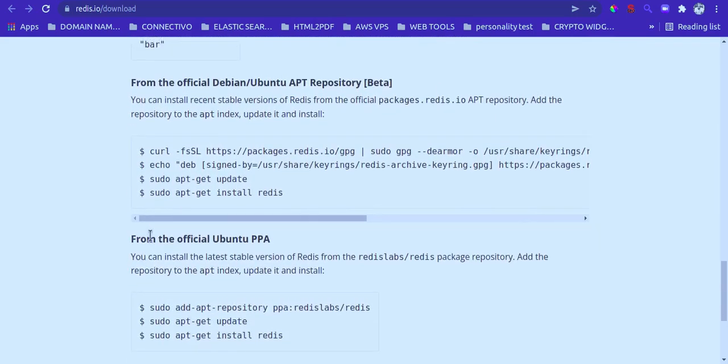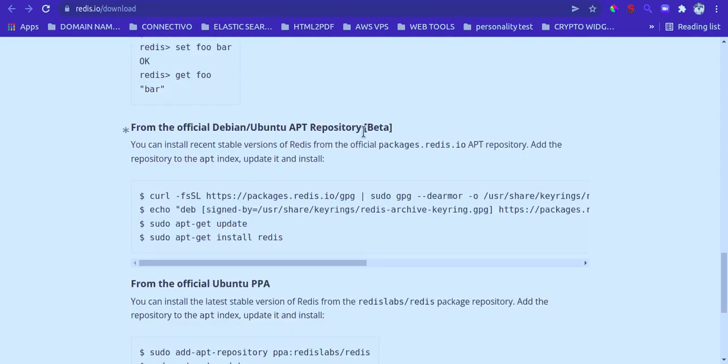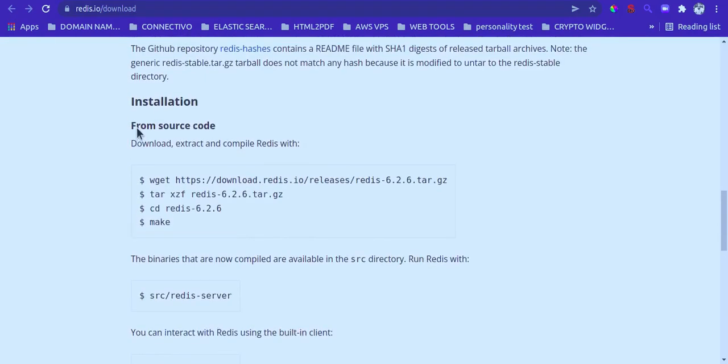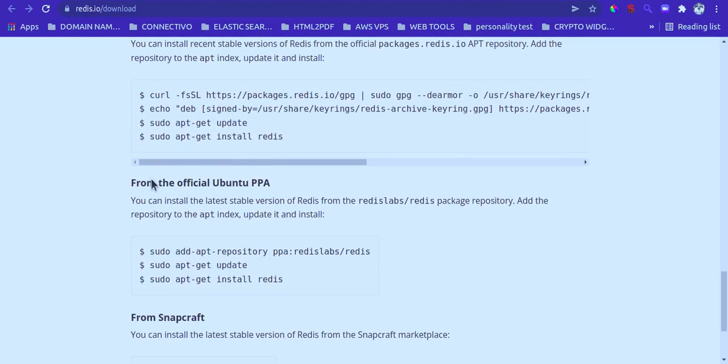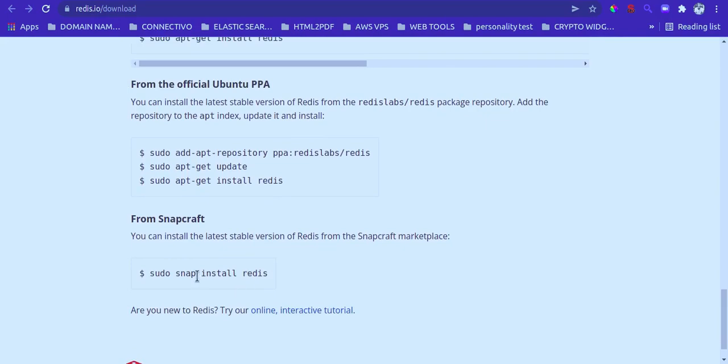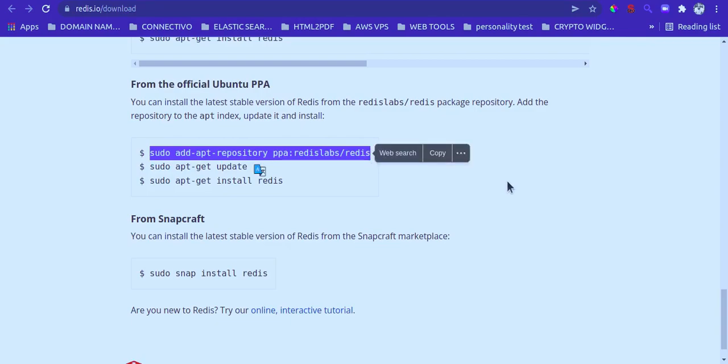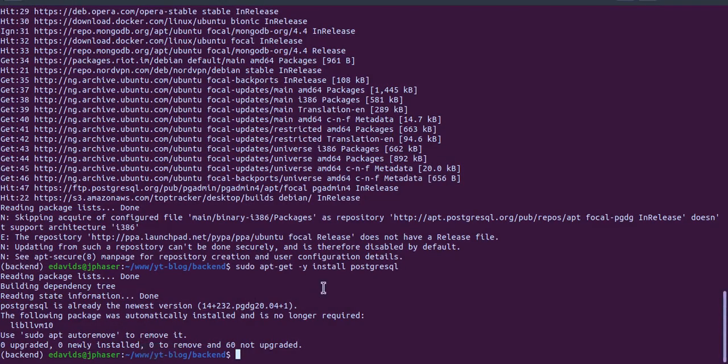We look for the Debian repository, which is this. Okay, this was from the source itself, the main source, and I would say we do that. We could also install from the Ubuntu PPA, which would be a better option, or even from Snap itself. So we'll go with the Ubuntu PPA, and then add Redis to our package manager.